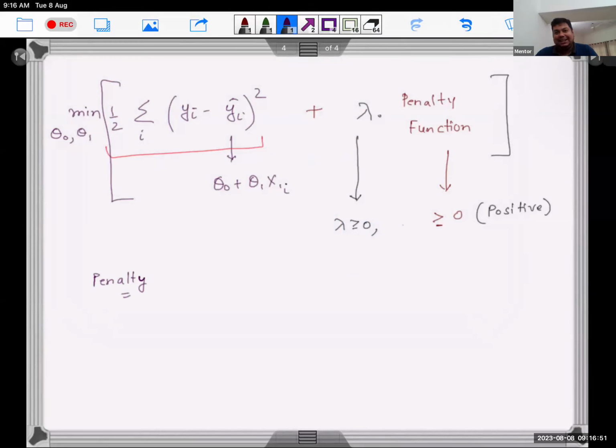Think. Square function. Maybe I can sum all the squares of the thetas. Yes or no? Let's say there are d thetas, and I'm going up to theta d.